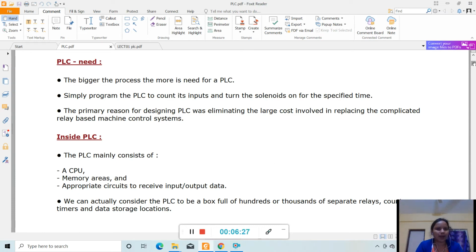So the primary reason for designing the PLC was eliminating the large cost involved in replacing the complicated relay-based machine control system.